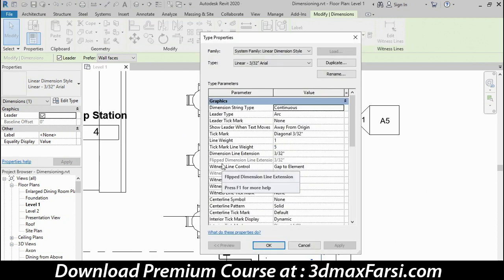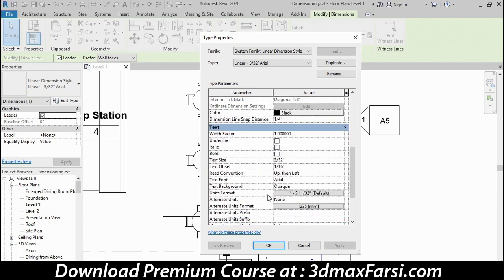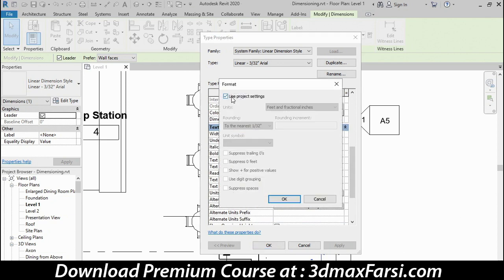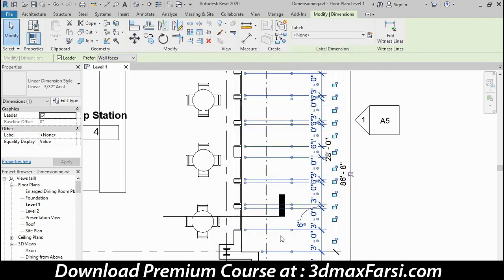This is all the settings that control the way the dimension looks. So I'm going to scroll down and locate the units format. There's a giant button next to it. I'll click that, and it says use project settings. And the project settings include the 0 feet. So if I uncheck that, I've got a suppress 0 feet option here. I can check that, click OK again, and now this shows only 6 inches and removes the 0 feet. Now, of course, any of the values that do have feet, it doesn't suppress that, and it's still showing 0 inches. So it only suppresses the 0 feet, not the 0 inches.